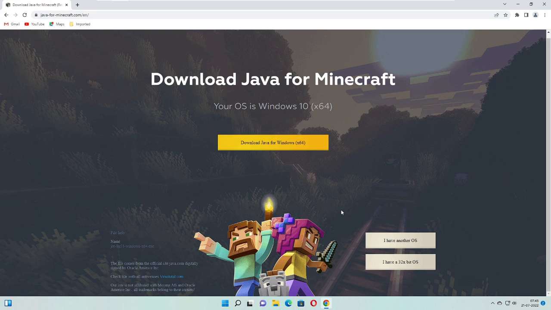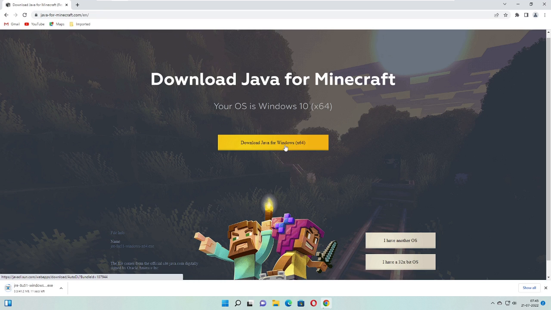You simply need to copy the link, paste it into your browser, and you will come to this website. Here you simply click on Download Java for Windows, and it will automatically detect if you are using Windows 11, or if you are using Mac, it can also come for Mac. Once downloaded, click on the setup file, then click on yes.